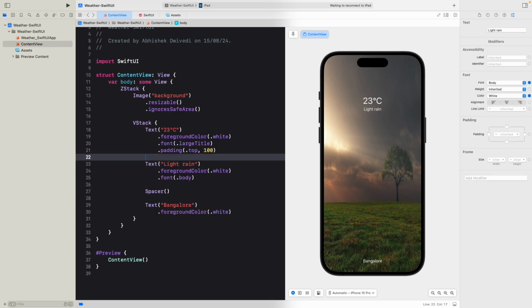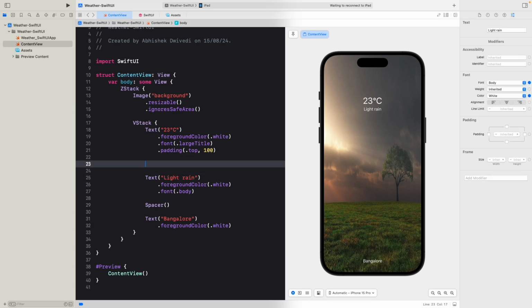Okay, here, if you add an image, then the image will come between these two. No, I want, yeah, before light rain here. Hmm. How will you do?